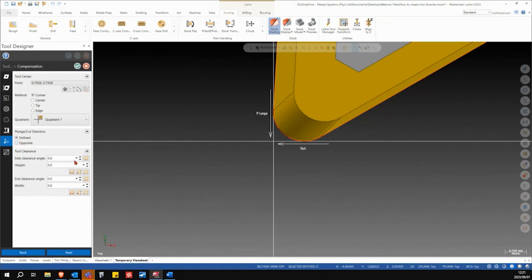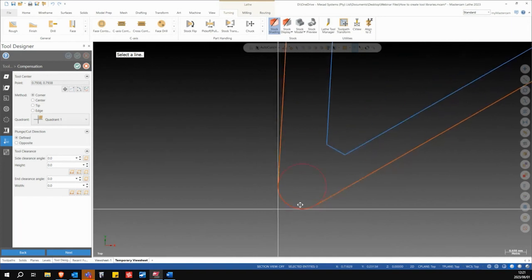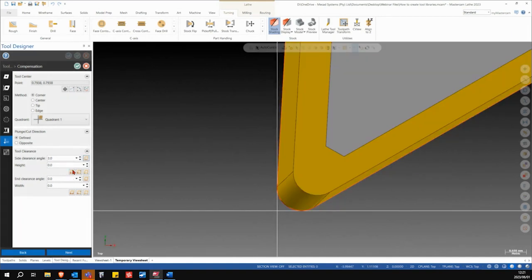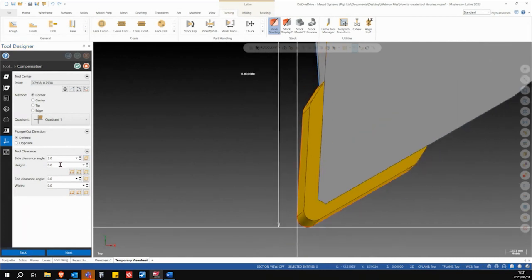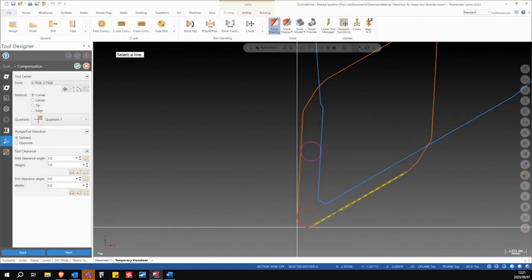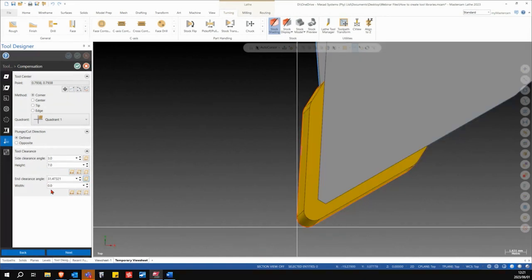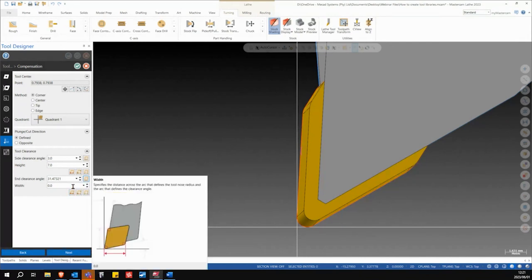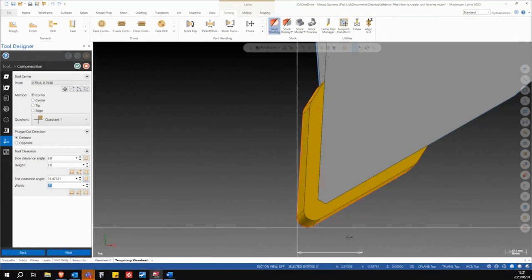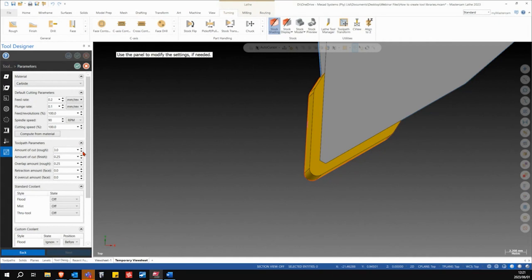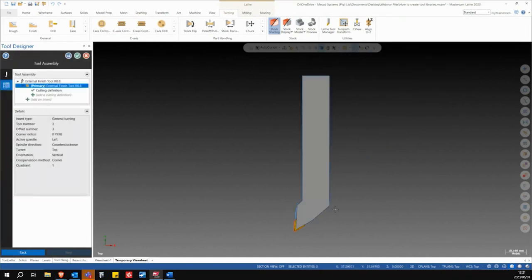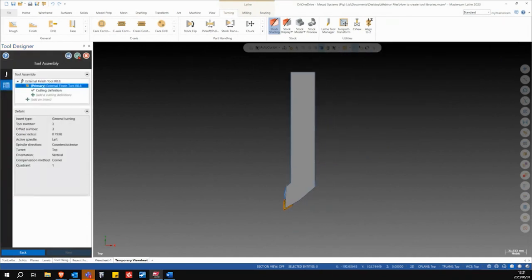All right, and I'm just going to select my clearance angle on the top face and put in the height for clearance. Let's call it 7. And for your end clearance angle, it's that line. Your width, 5 would probably be enough. Yes, it would be. Next. And then we continue in green check. And there's our tool set up correctly for cutting on our lathe.